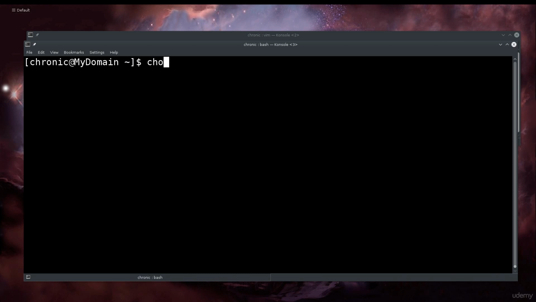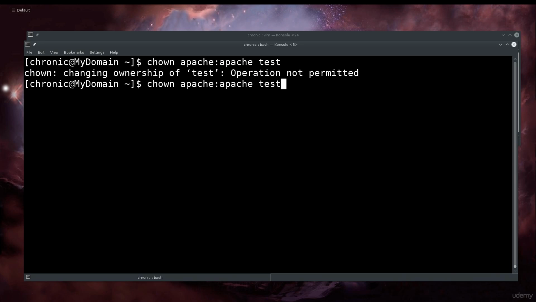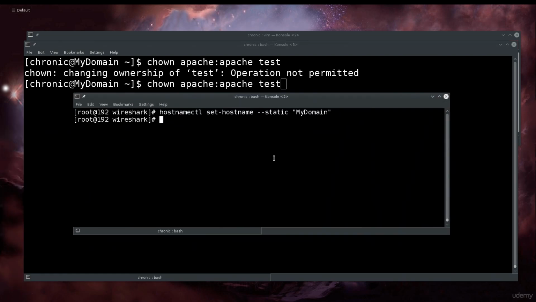Okay, so let's do chown apache test. Ownership of test, operation not permitted. I can't change it. Oh, okay. I'm gonna need higher level privileges for this, so I'm just gonna go ahead and do this as root.